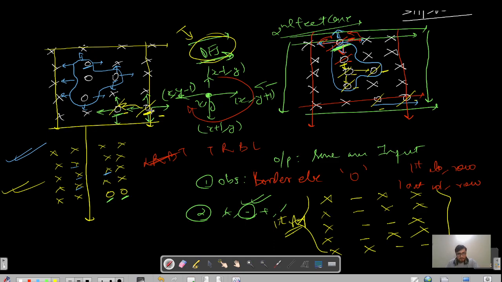So once we have visited, coming back again to the first case, once we have visited this O for the first time, it will mark this as hyphen, it will mark this as hyphen, right?